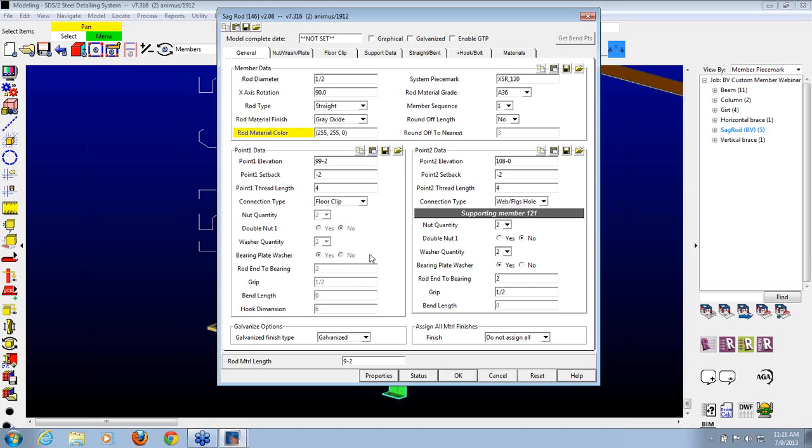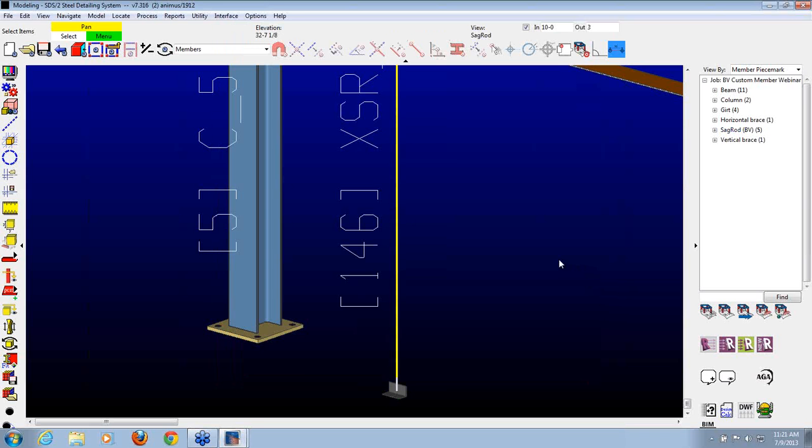So that's basically the Sag Rod tool. Kind of gives you some ideas of how that works. Hopefully it got you some ideas of how you could use it. The next things we're going to show here are the plugins that are distributed.